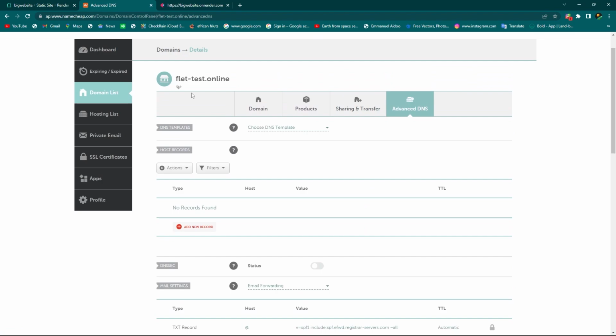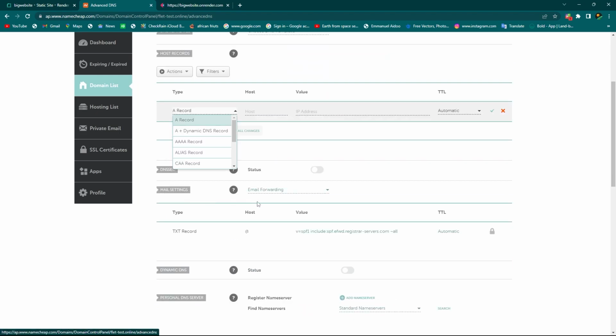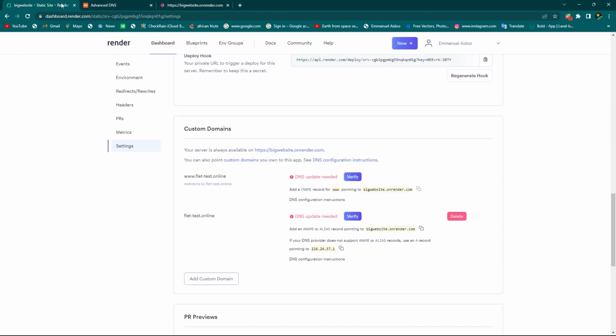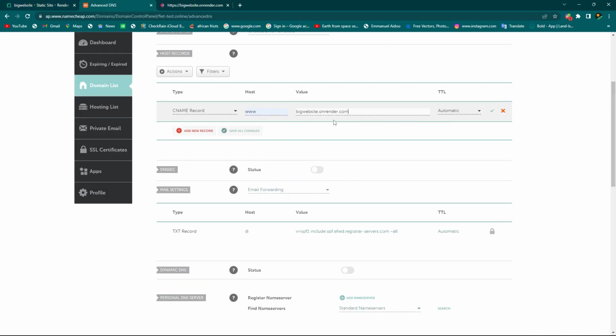So I'm inside my dashboard, and then I go to advanced DNS, and now you see add a new record. So I'm going to click on add a new record, and then from here I'm going to add a CNAME record, as you can see right here. And then the host is going to be www as it was stated here, you can see. And then the target is going to be my site, so which is this one. And then for the TTL, I'm going to go with 1 minute, and I'll click on save changes.